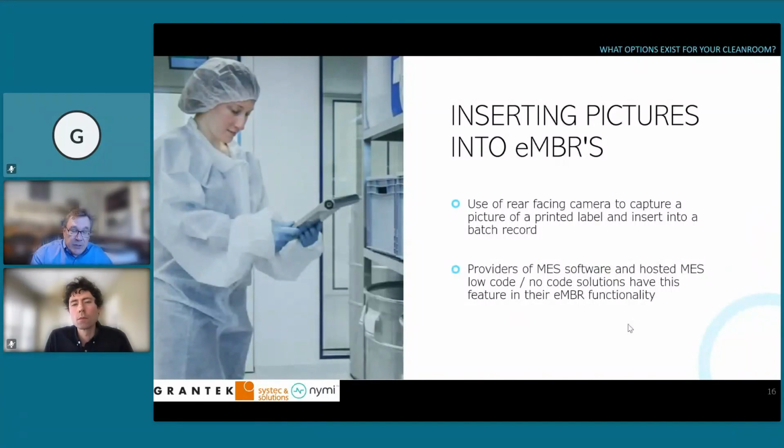One of them is with a rear-facing camera, you can point at something, take a picture of it. If it's a label, if it's a container, whatever it might be, if you want to insert that into a batch record, you can take that digital image, immediately upload it, put it in the software. Most good MES software packages have the ability to take an image and store it, and it can be done accurately, it can be done immediately, and it can be done right in the clean room, which is a great benefit. Next.